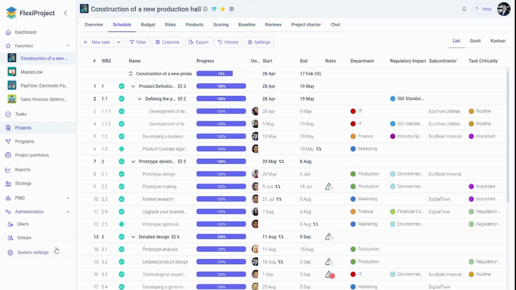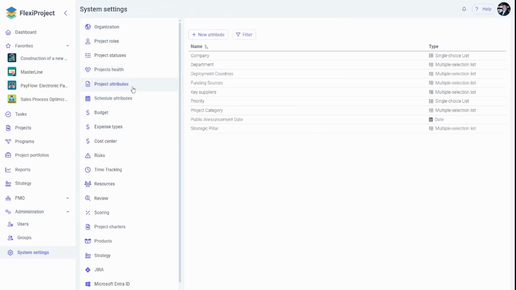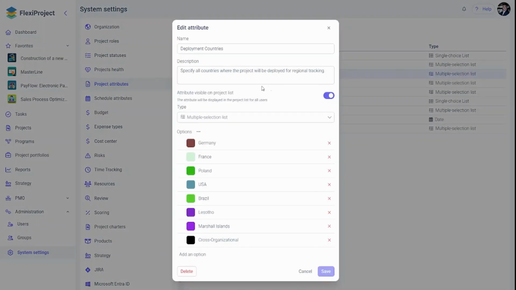It is worth noting that not all project attributes will be visible in the project list. Some of them will only be visible in the project details. For example, if I go to deployment countries, I can see that here I have the option to mark whether the attribute is visible on project lists. If this is enabled, then in the comprehensive list of projects, this attribute will be visible to all users. If I hide it, this attribute will only be visible in the project details. It will be somewhat hidden.